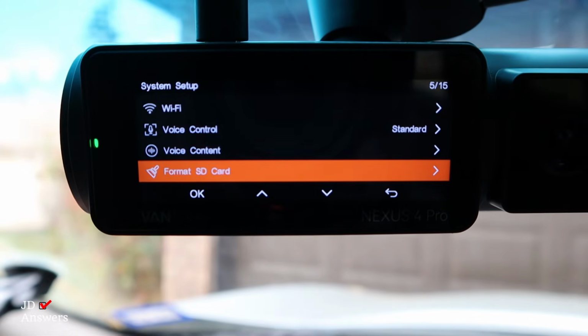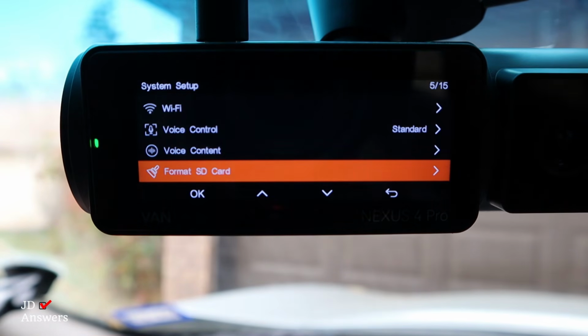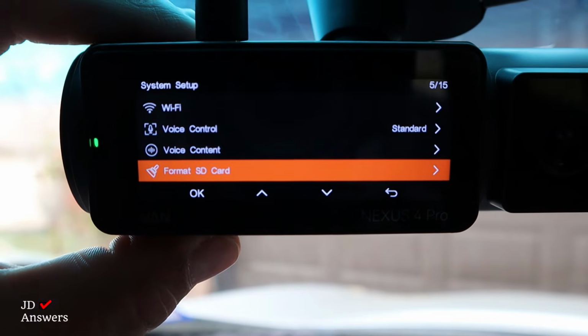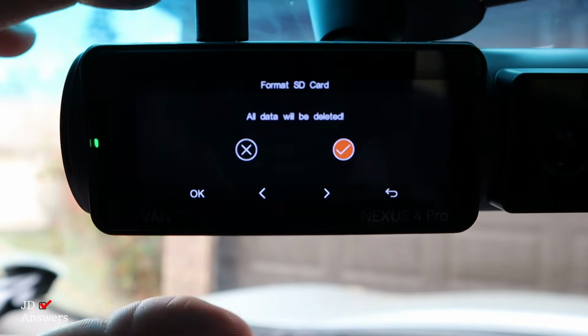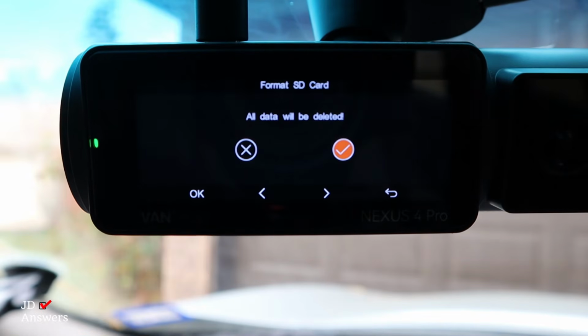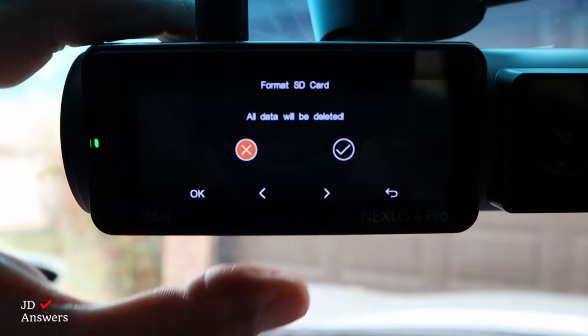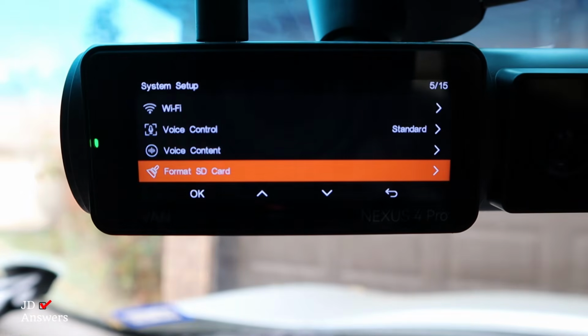We're going to go down one and format your SD card. All right, we're going to click OK to format SD card. And then you go to the right to select that check mark. And then you hit OK. Now, I don't need to format my SD card because I got files in here that I really need to show you guys at the end of this video. So we're going to hit back, hit X, and hit OK.